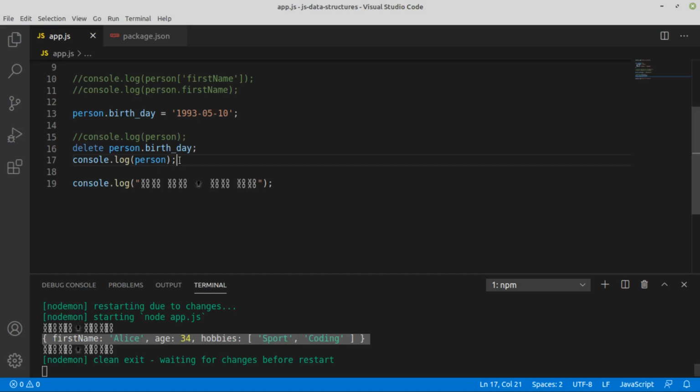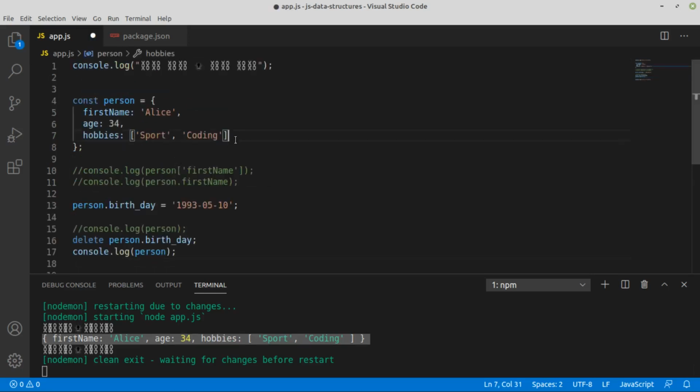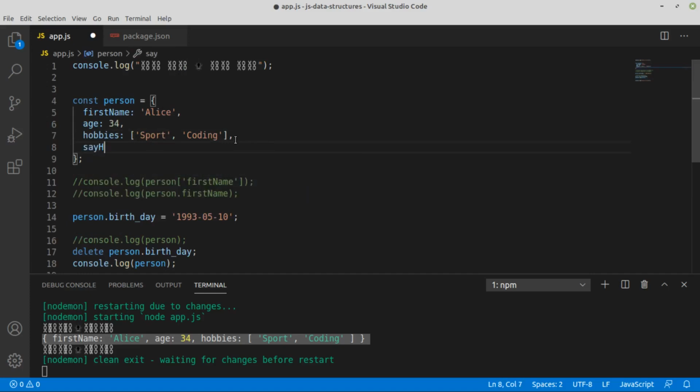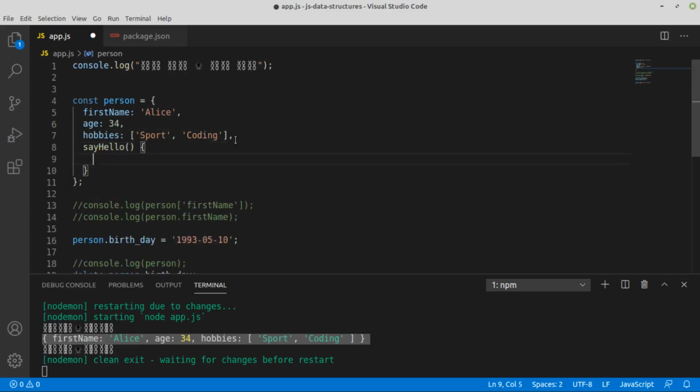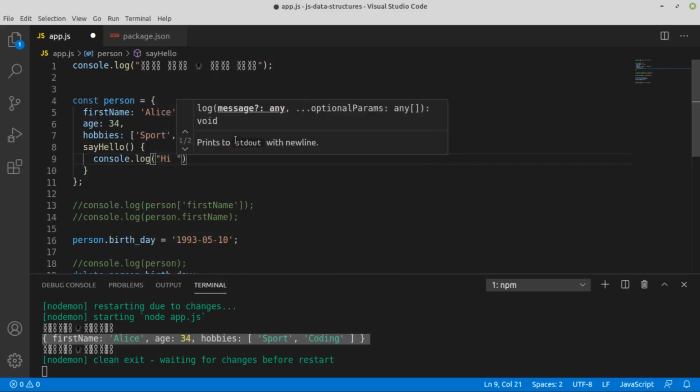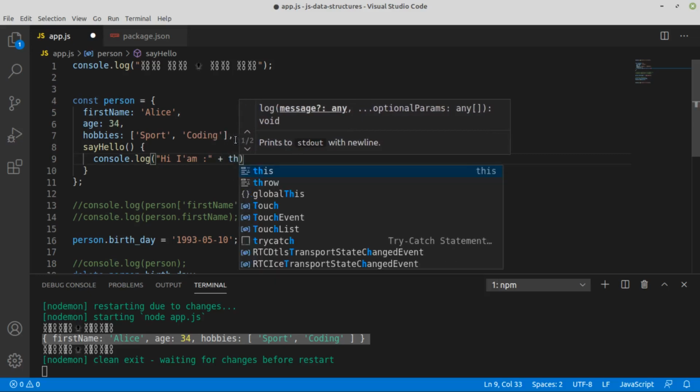Now, as I mentioned in the slide, there is one more very important feature: your objects can have methods inside them, so you add functions as values for your properties to interact with others. For example, inside this function we can print out a greeting message from the person like so.